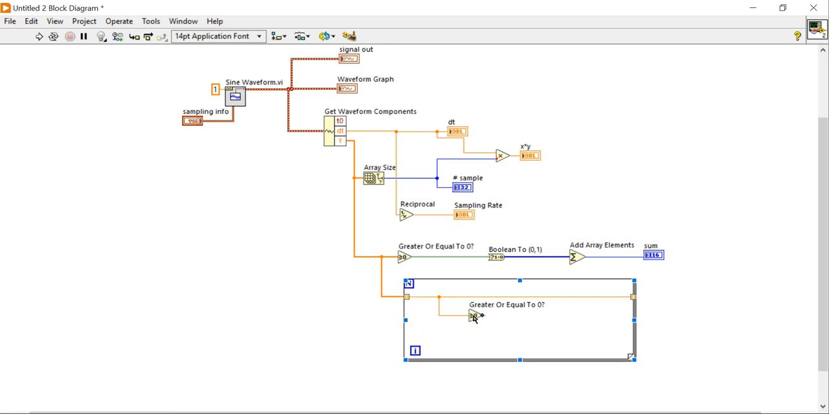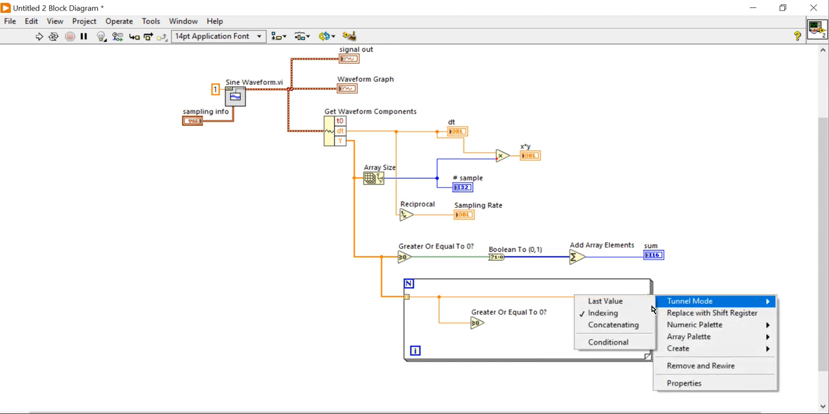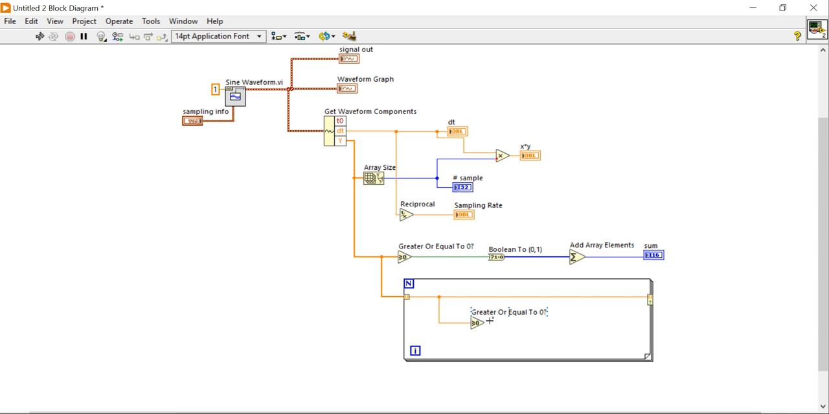First, right now it is this tunnel. Now this tunnel is all about the auto index tunnel. When you right click, you will get tunnel mode and their last value, you know very well, concatenating and conditional. So when the condition is satisfied, when the condition is true, it will pass the data.